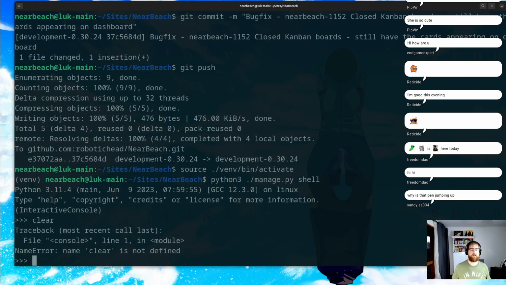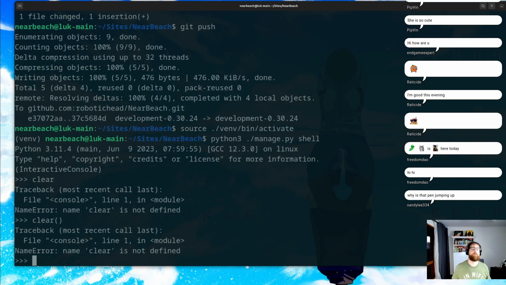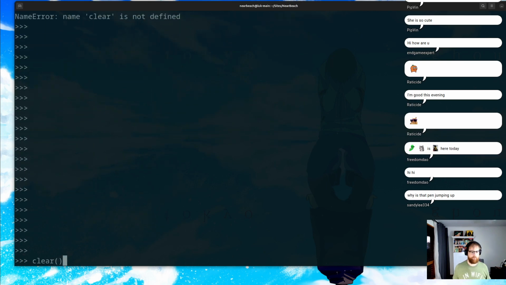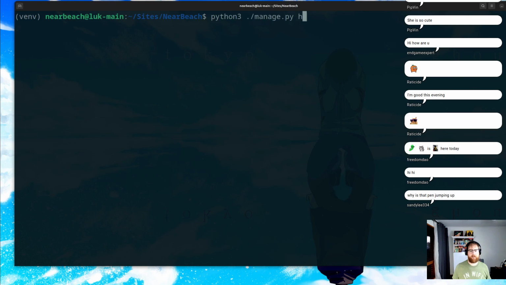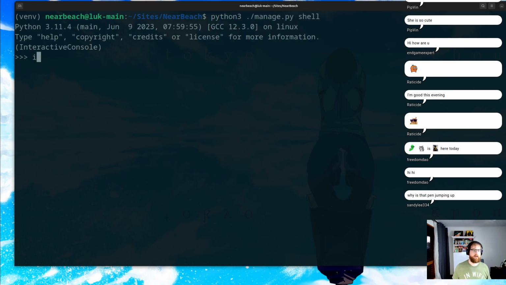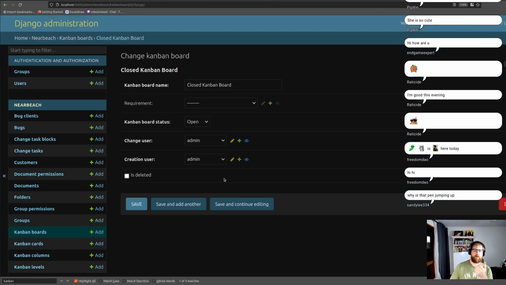So we fall into a Python shell. I am just going to clear. That's right. Python 3 manage shell. Okay, so we want to import NearBeach.models. Sorry, it should be from NearBeach.models import everything. And then we've got access to the object orientation and so forth like that.